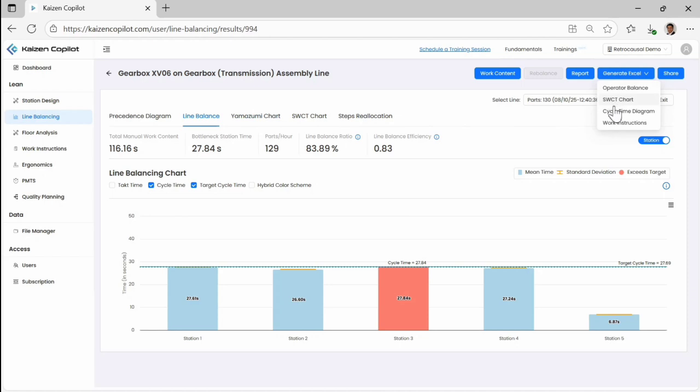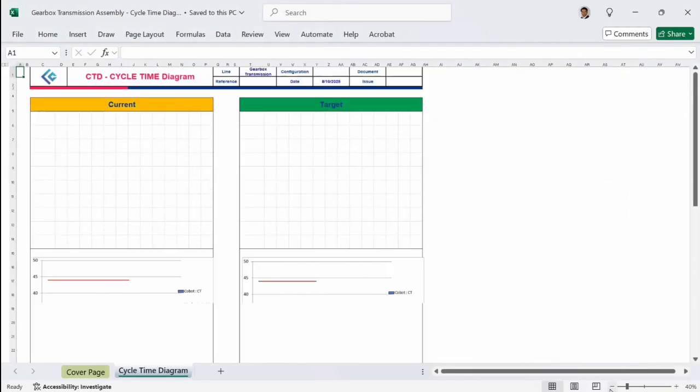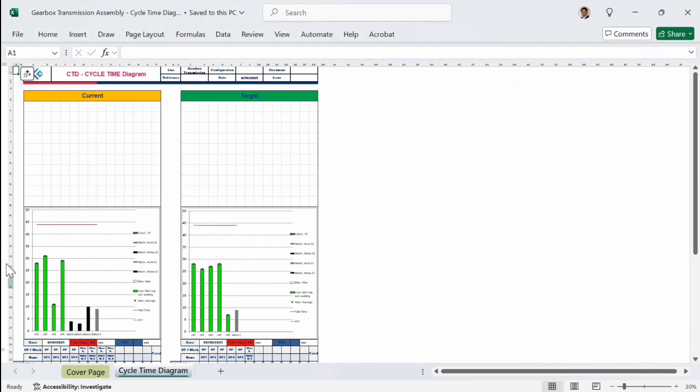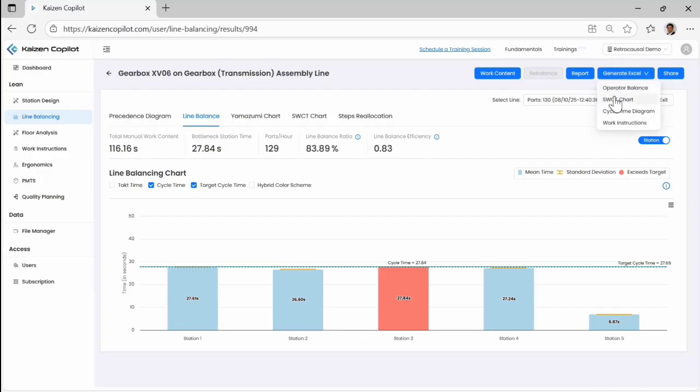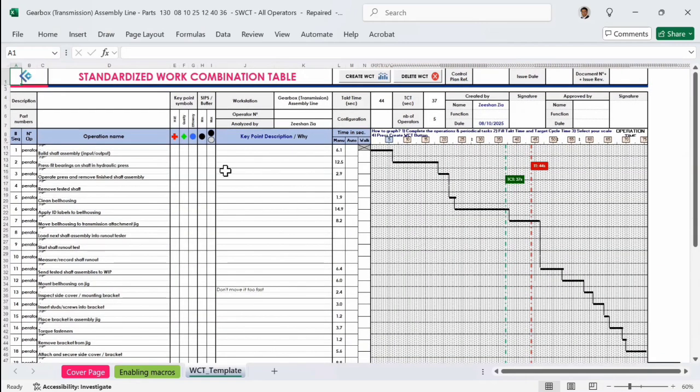The software also generates a variety of different Excel templates. Here's one where you can compare the earlier line with the new one. The earlier one had 4 stations, whereas the new one has 5. Another popular Excel template out of the software is one where you can see the standard work combination table.